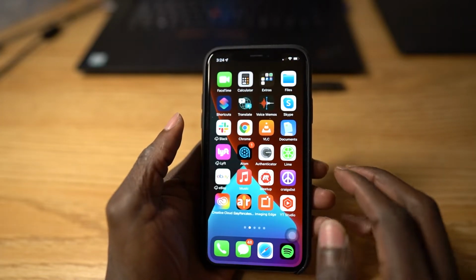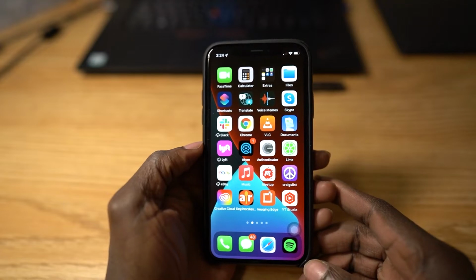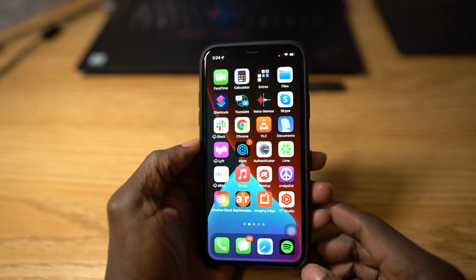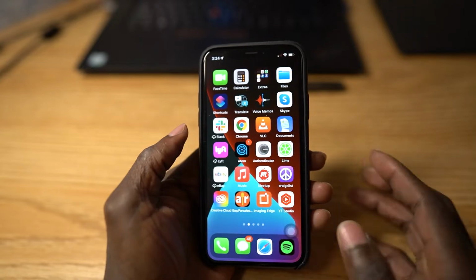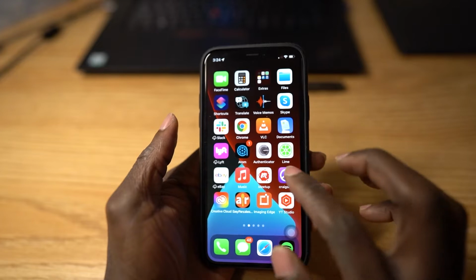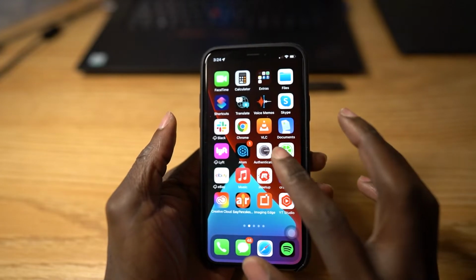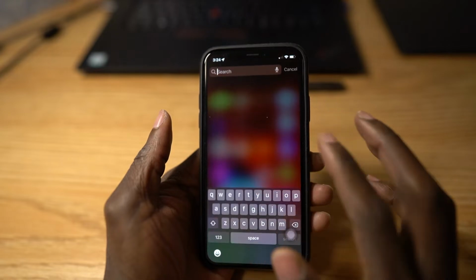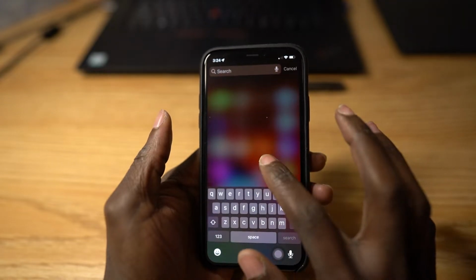So the first thing I want to show you is, if you have so many applications installed on your phone and you're trying to look for a certain specific application, instead of going through screens and screens to try to find it, you can just simply drag from up to down like this and then type in the name of the application.